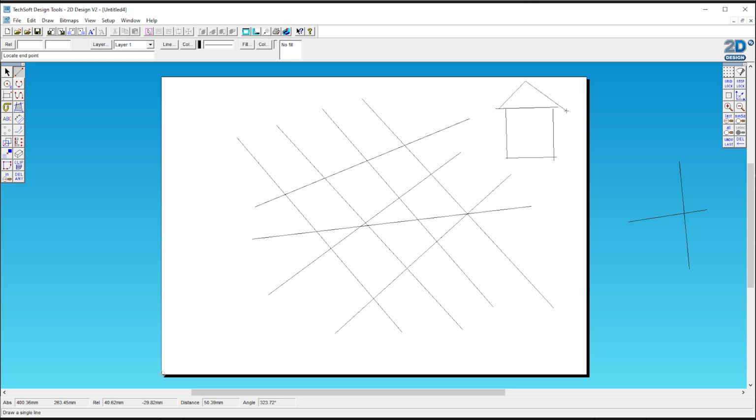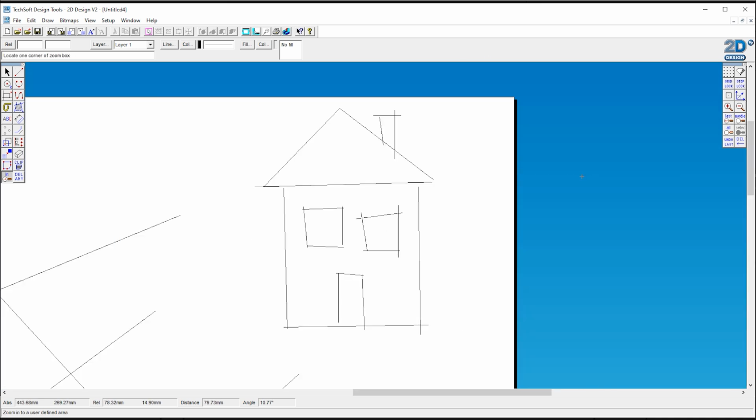Most of us would recognise this as a building, and certainly by the time I've put a door in and maybe a chimney stack, and perhaps even a window, you get the idea. Now I've deliberately drawn this a little bit crooked just to make a point, but let's finish this second window off and zoom in and have a look at this house that I've just drawn.